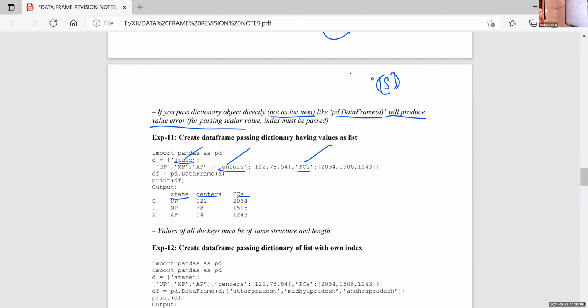Okay. Is the difference between a scalar value and multiple values, or values as a list, clear? Here a list of values is used along with a single key, along with the second key another list, and along with the third key another list, just like that. Is it clear, Raina?